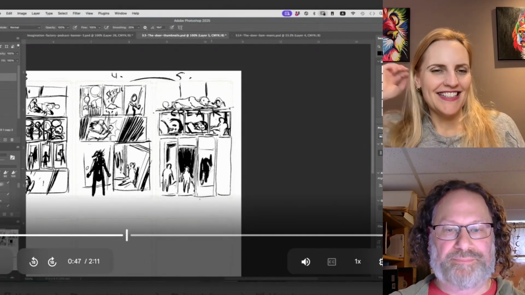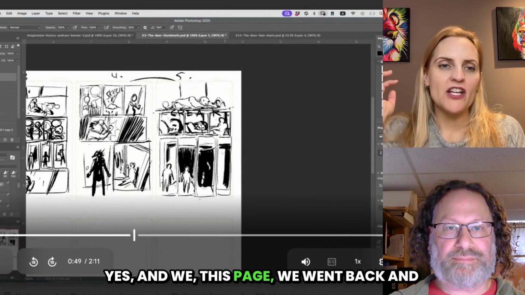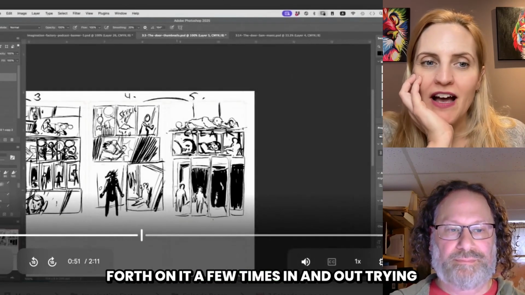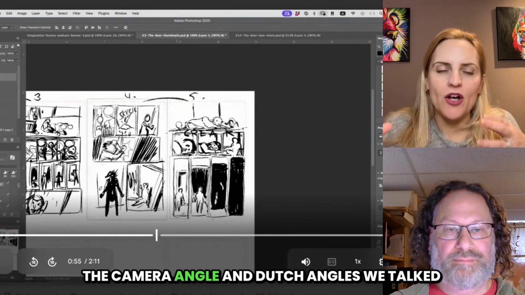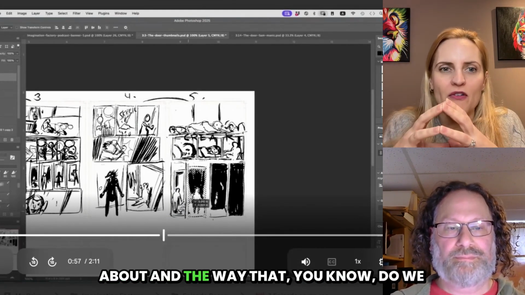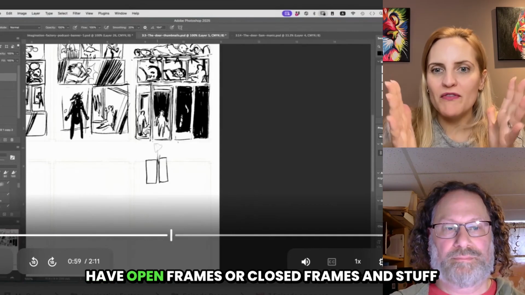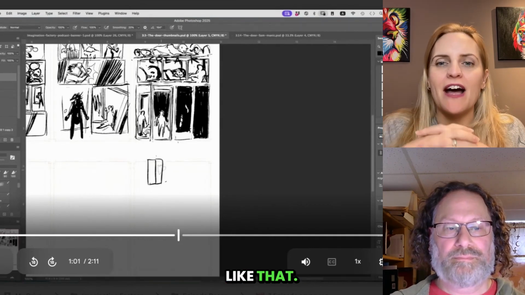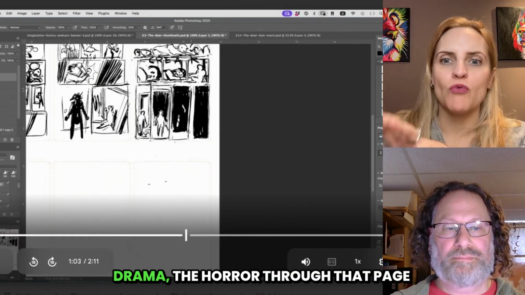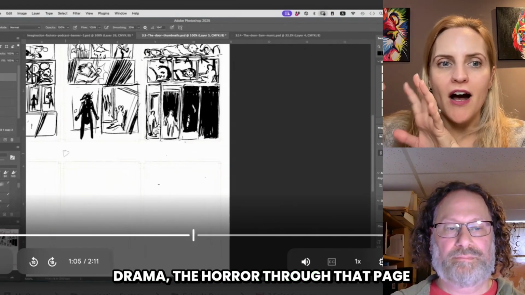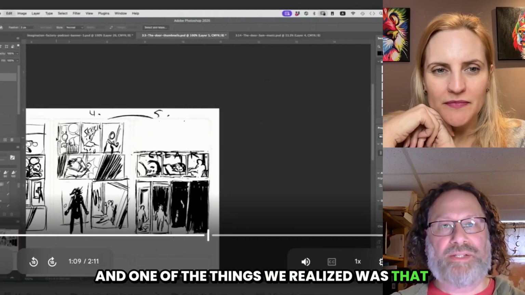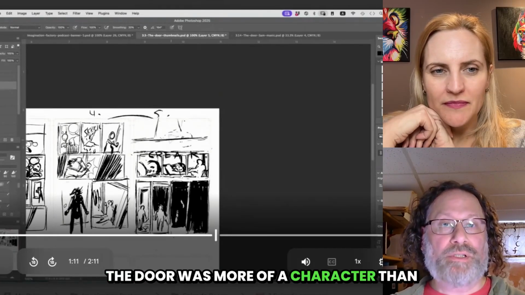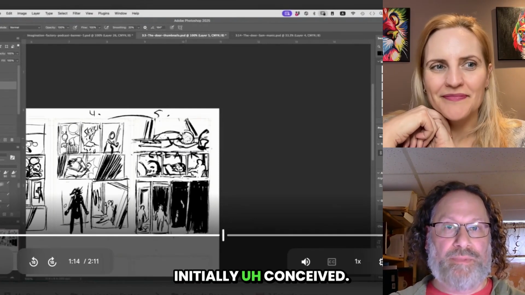All right. Yes, and this page we went back and forth on it a few times, in and out, trying to really work on things like the camera angle and Dutch angles we talked about, and the way that, do we have open frames or closed frames and stuff like that. We really sort of were trying to bring the drama, the horror through on that page particularly. And one of the things we realized was that the door was more of a character than initially conceived.